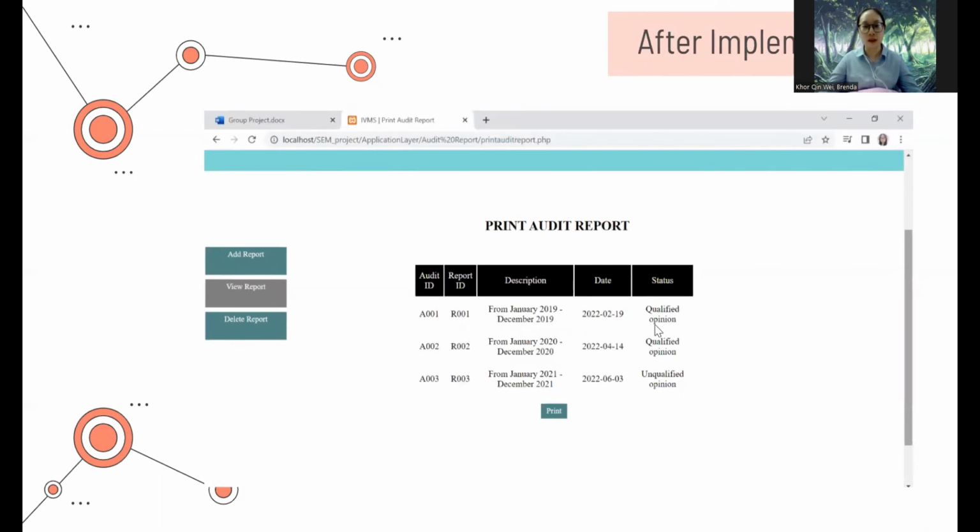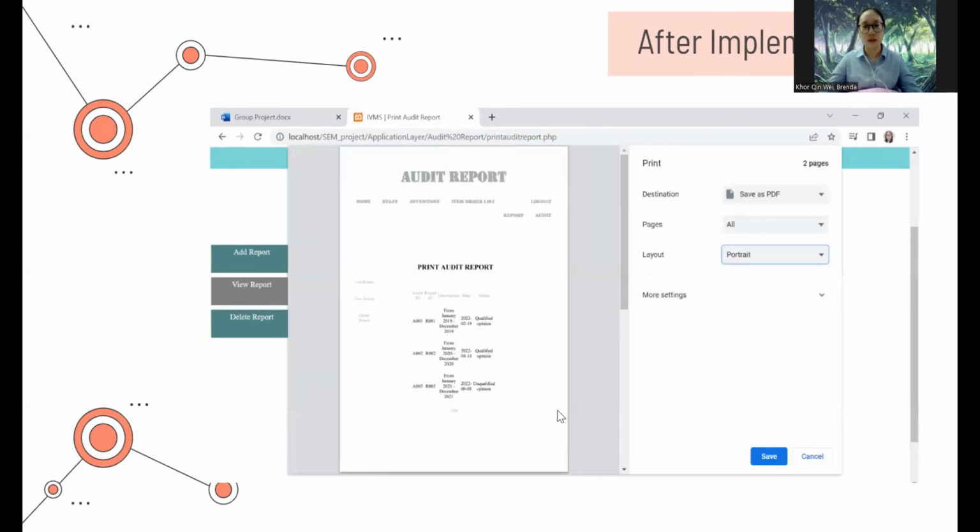And users have to click again on the print button here. Then a print window will pop up and the users are able to print out the audit list. Users are also able to customize the print settings. For example, they can select the layout and also the file destination. Then they have to click on the save button. Then the audit list will be successfully printed out. If the users don't want to print the audit list, they can also click on the cancel button here.